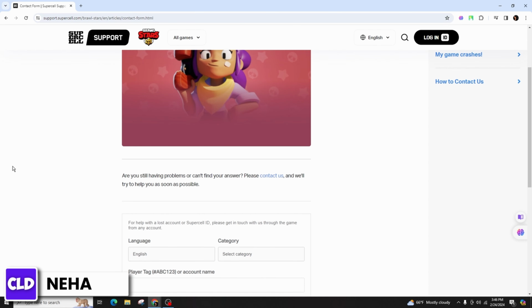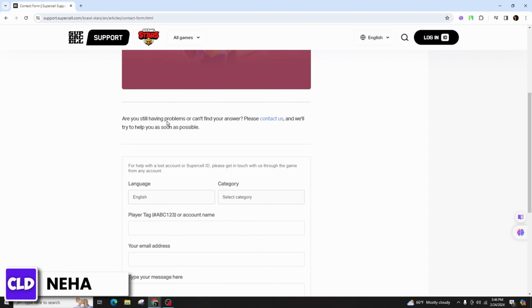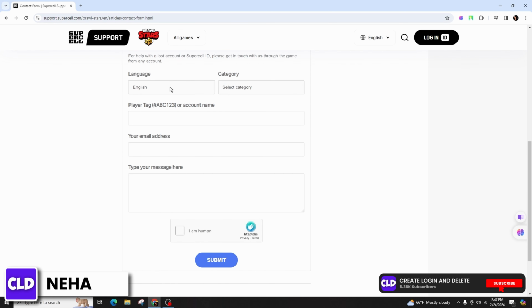Subsequently, proceed by clicking on the clearly marked Contact Us, which is highlighted in the blue color, and proceed to choose your preferred language and the category. Following this step, you will be prompted to provide an email address, which can be any email address, even a randomly generated one, to establish the effective communication with the professional and dedicated Brawl Stars customer support team.